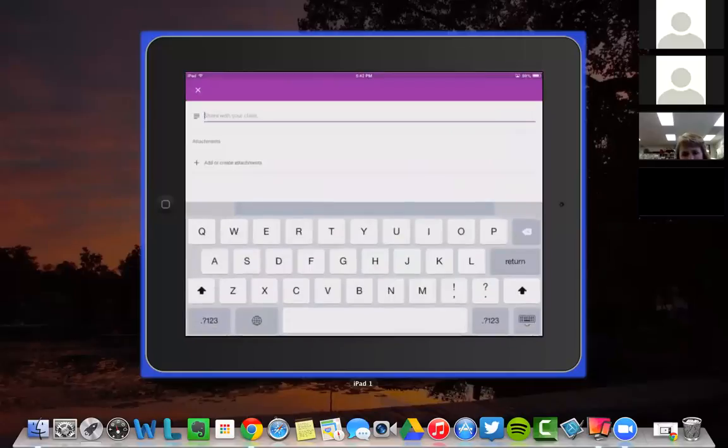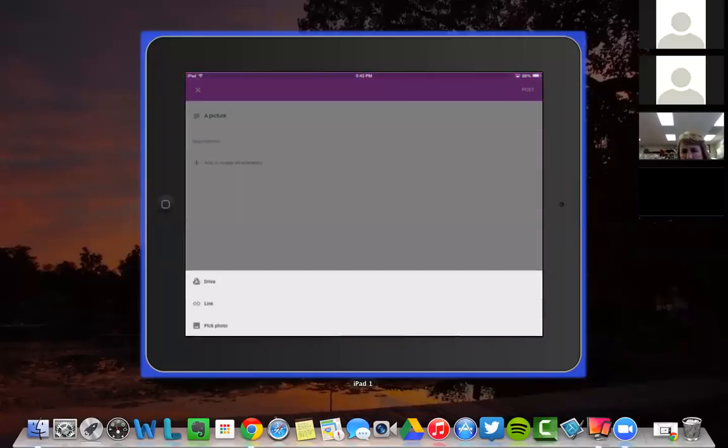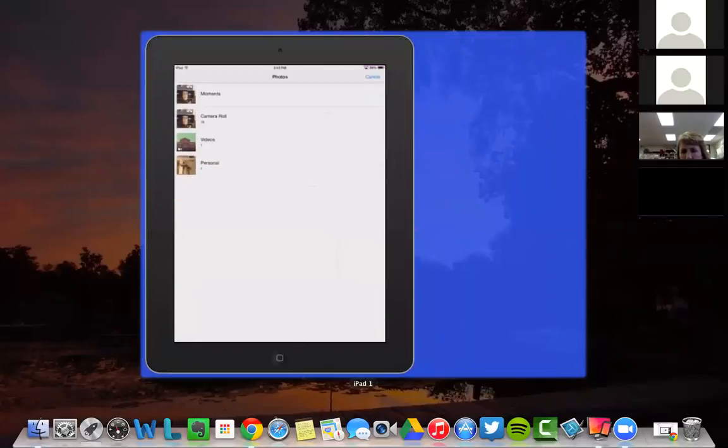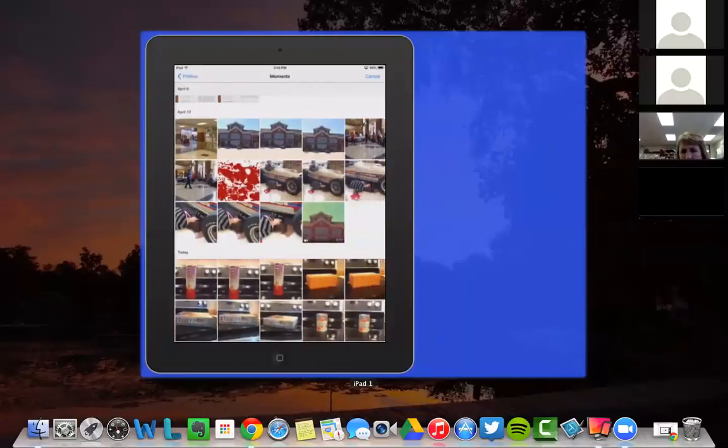So maybe that's part of the assignment that the teacher wanted the student to do. Remember, the teacher can set those permissions on the back end. So I could share with the class a picture or something. I can add attachments. I can add something from my Google Drive, a link to a website, or a photo of something. Let's post a picture.